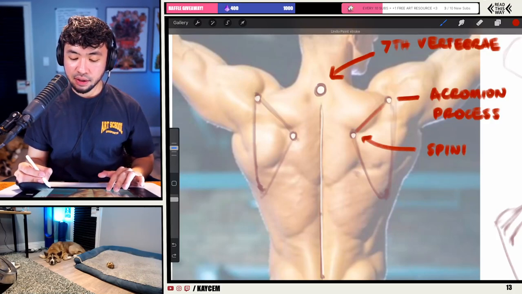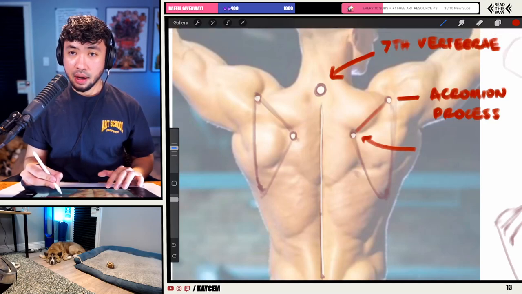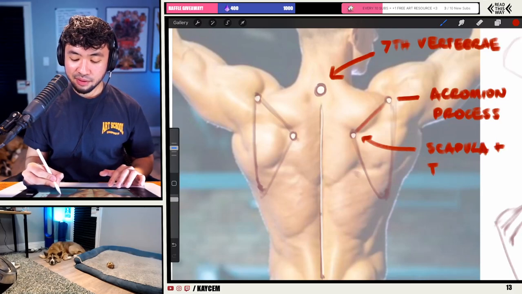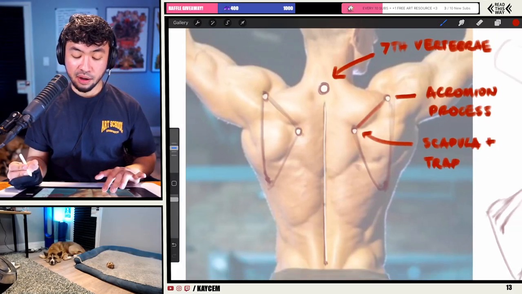Well, I'm just gonna call this one scapula plus trap. Okay. There you go.